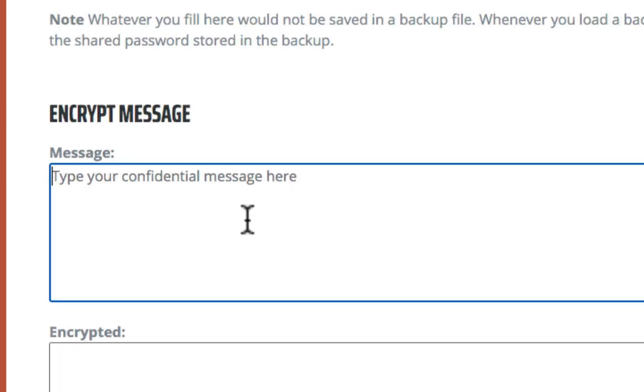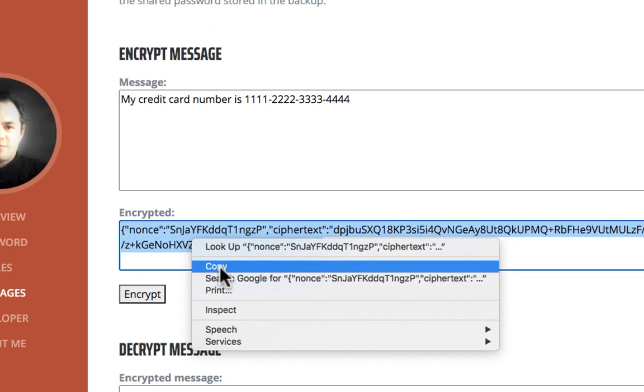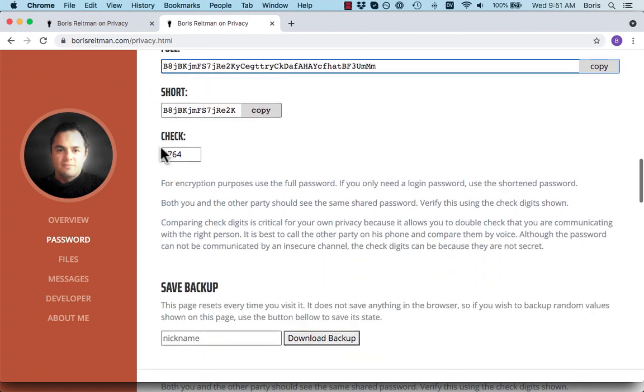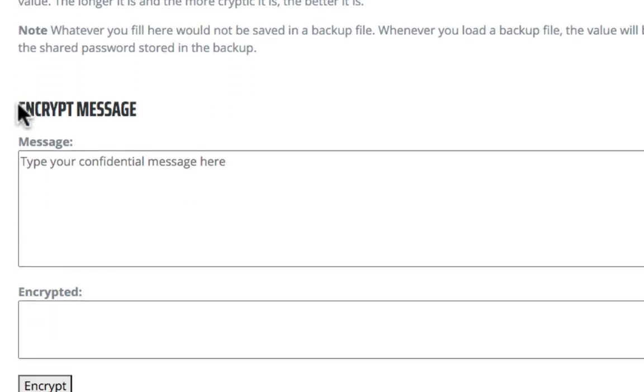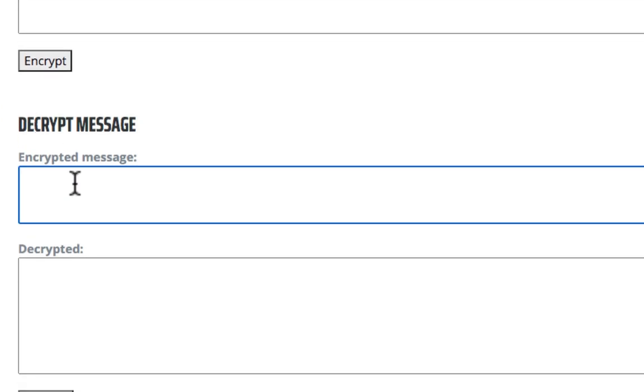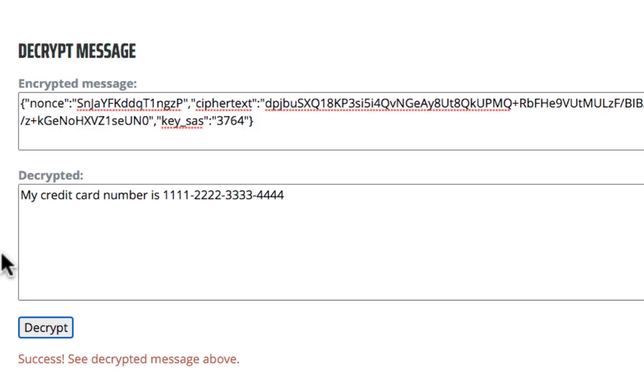Now, let's say that you want to send your credit card number to Bob. Then click the encrypt button. This is the encrypted message. Copy this message and send it to Bob. Bob will come here. As long as he has the same encryption key field, he can go to the decryption form and decrypt the message.